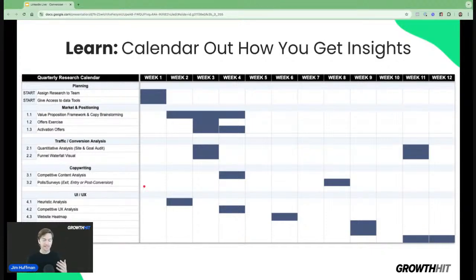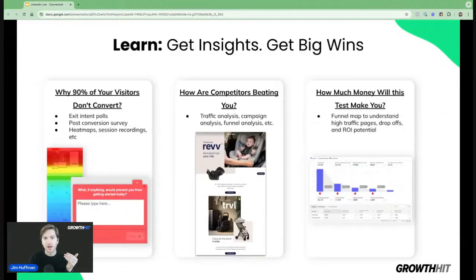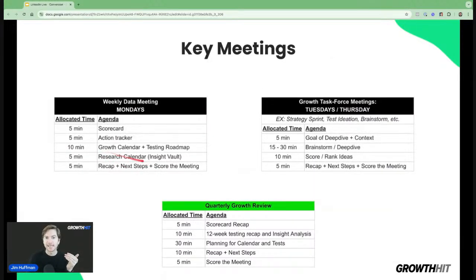And so when you do this, you calendar this out and you put a due date with it. So when it comes to this meeting, it's like, hey, it's week 3. We just got the heat maps in. Let's look at it. And this is a meeting where you're able to pull that off. And then the final 5 minutes of the meeting, it's doing a recap. What are the next steps?